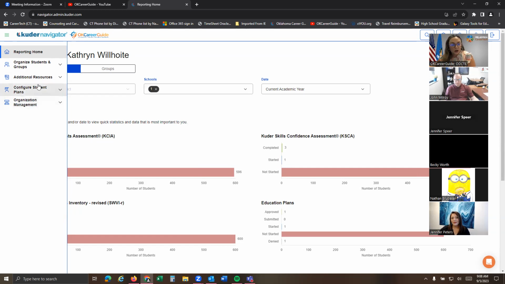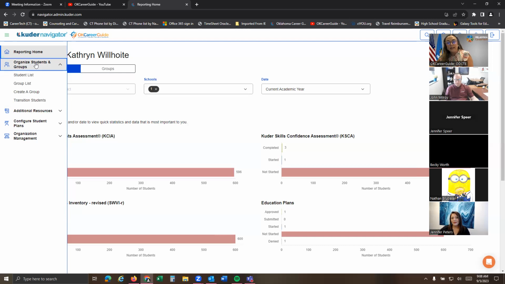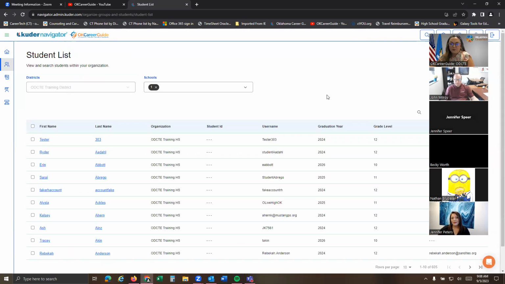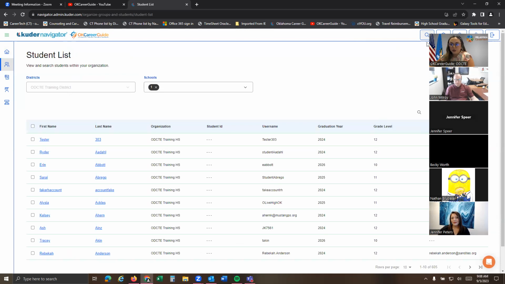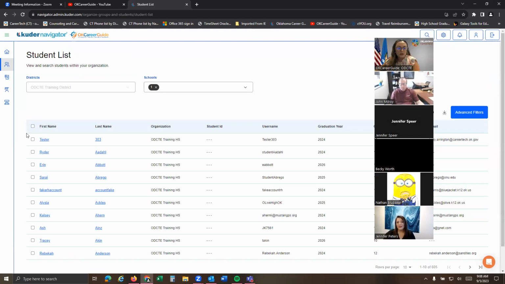So to start off, let's go to organize students in groups. So if you're in your admin system, feel free to walk along with me. So we're going to go to student list. Okay, and so you'll see a list of your students come up. So you'll see first and last name. You'll have to make sure they're in the high school. So as you can see, I selected the high school on the home page, so it's showing that now.